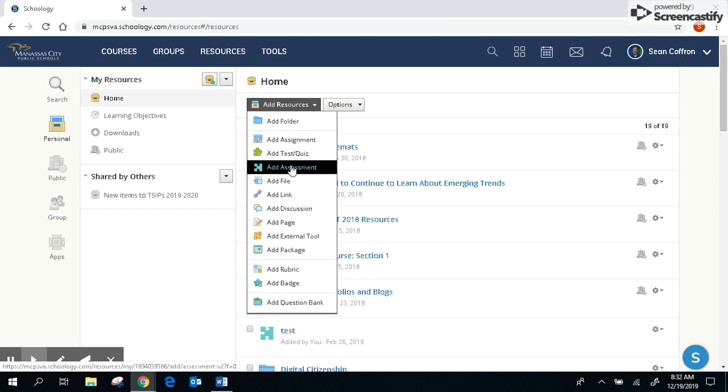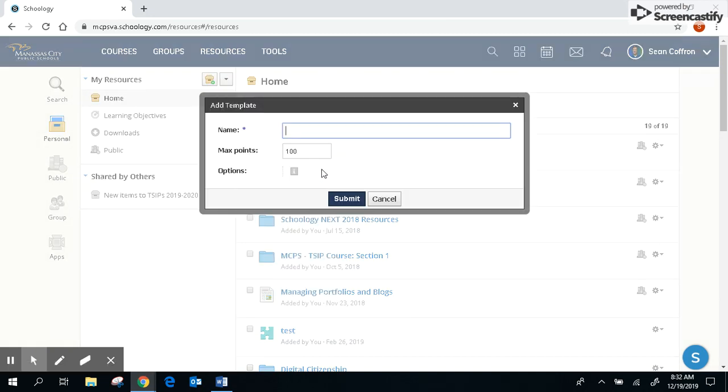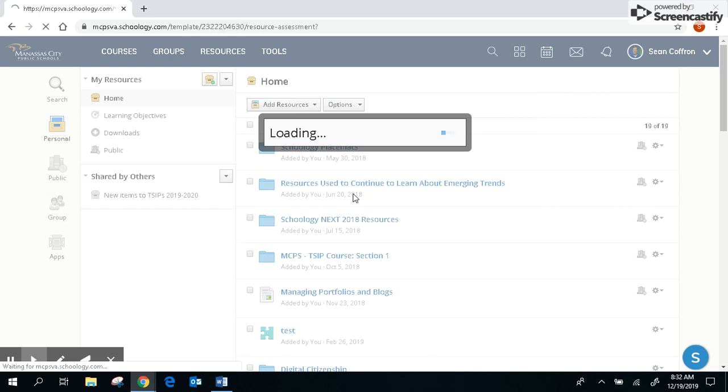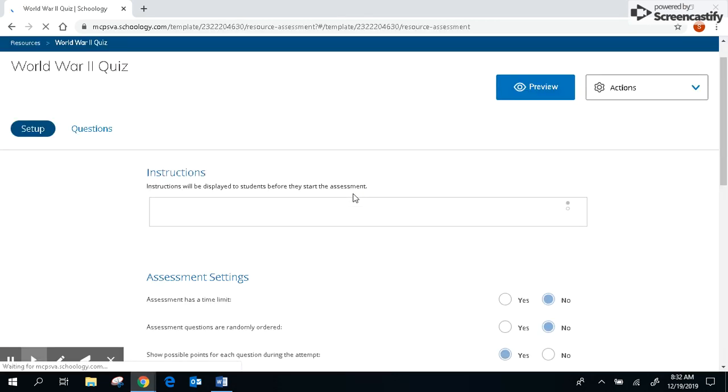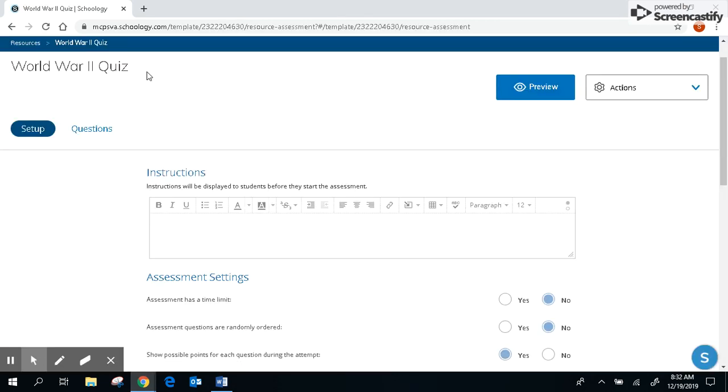What I'm going to do is go over here to Add Resource, and I'm going to click on Add Assessment. The Highlight Hotspot feature is not available in Test and Quiz, so I need to add an assessment. In this case, I'm going to have a World War II quiz. You'll notice it says quiz, but remember, I'm creating an assessment, and that is where I'll be able to create the Highlight Hotspot type of question.